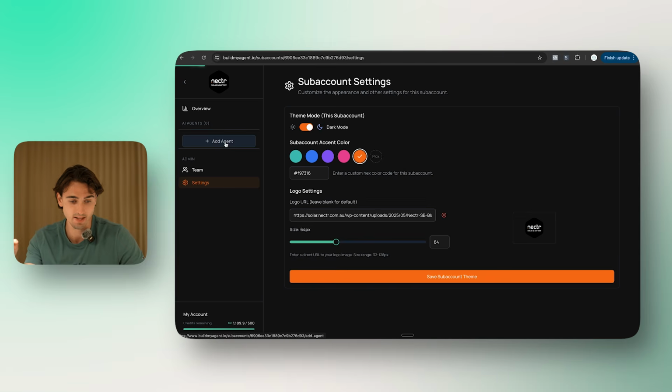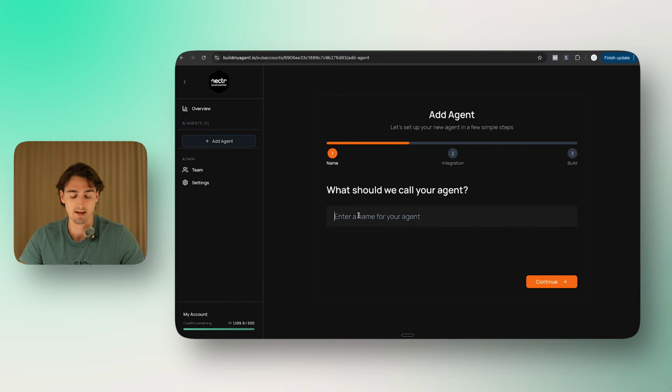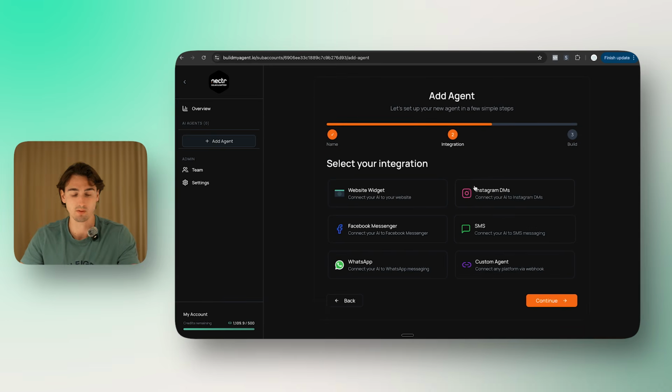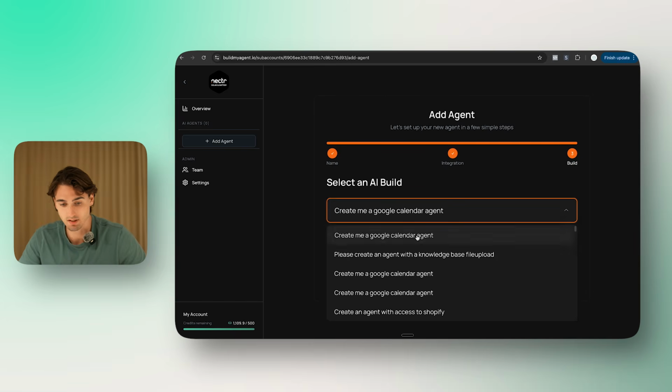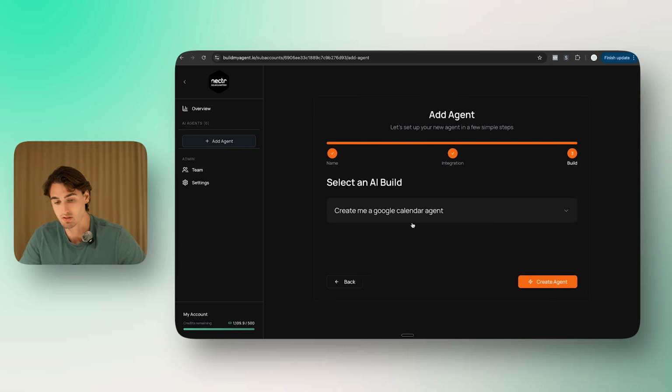But let's actually launch the campaign. The way we do that is that we click add agent and then we call it SMS agent and click continue. We can then choose where we want to deploy it. We want to choose SMS because we want our AI agent to reactivate all of the leads on SMS, and we click continue. And then we select an AI build. So we select the top one. This was the one that we just created. And I click create agent.